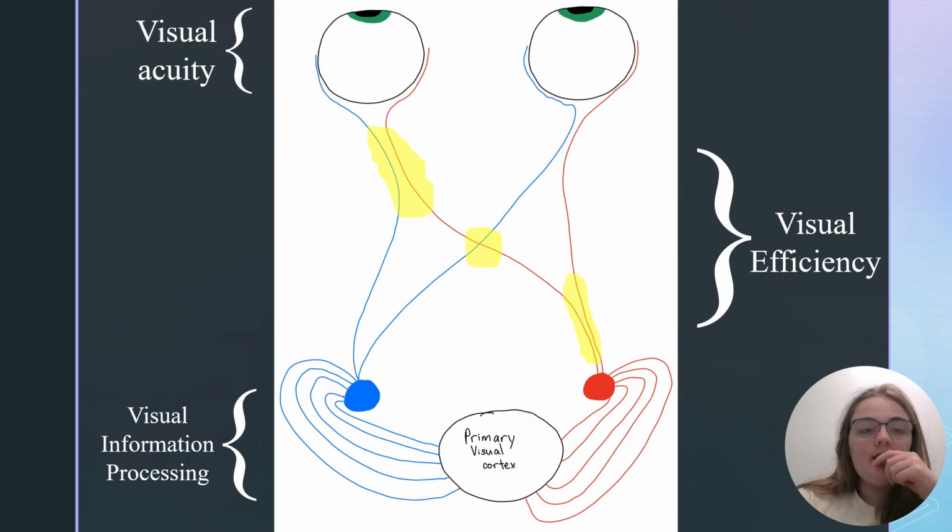And then after visual acuity, it will start getting into the visual efficiency stage. I just want to highlight some of the structures in this little drawn diagram. The first highlight right here, I don't know if you can see my cursor, is cranial nerve 2, which we know has a part in the visual system.